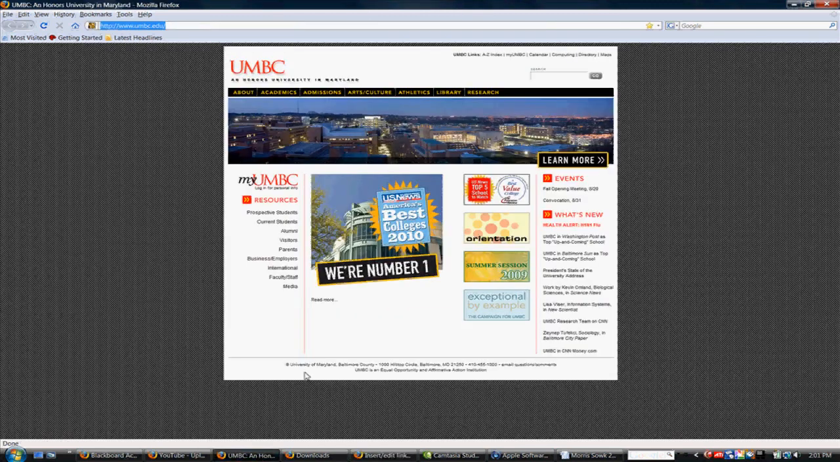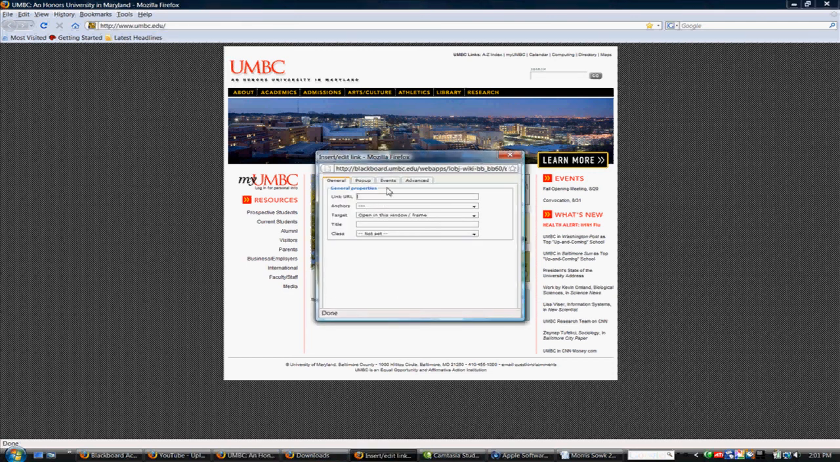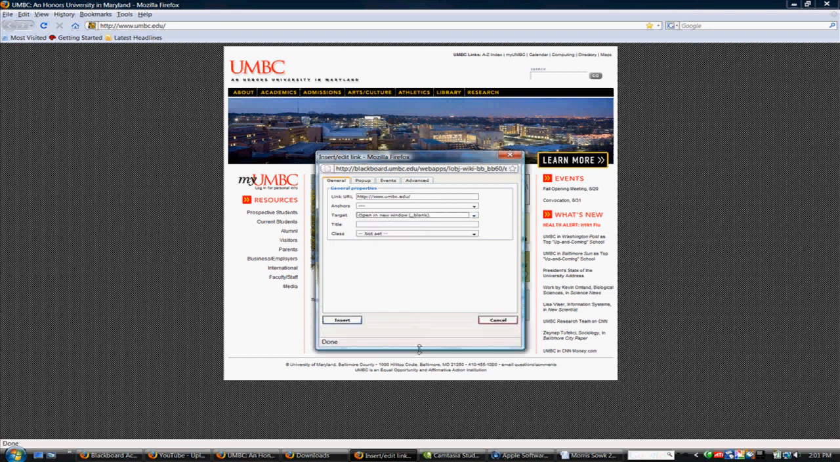And then what I like to do is go to a second window, open the website, copy and paste the URL. That way there's no errors. Another thing I like to do is under target, clicking open in a new window. This is a nice feature because then it opens up in a new page. I had to pull my box down in order to see this insert tab.